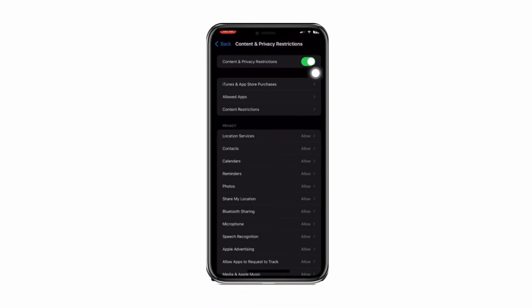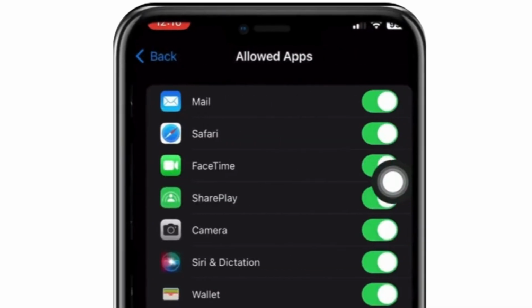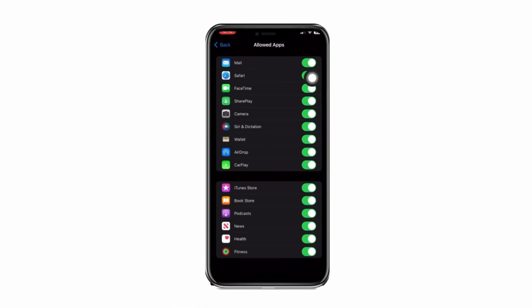Go back to the Content and Privacy Restrictions menu. Tap on Allowed Apps. Make sure Safari is enabled. Exit Settings and close the app.